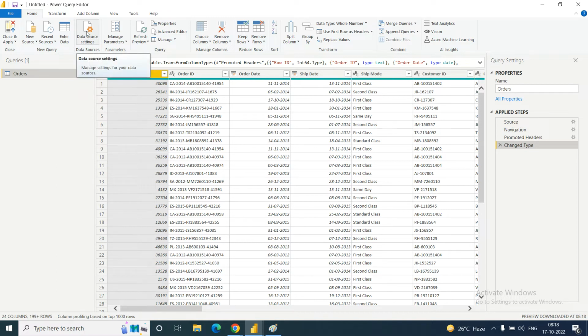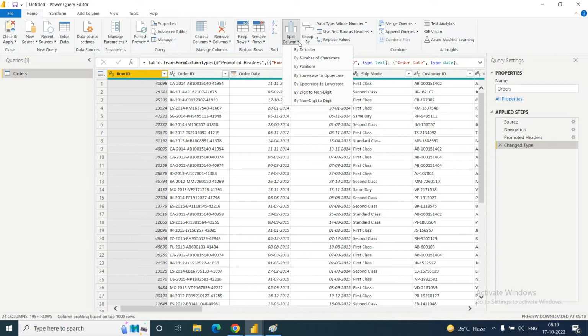What is the use of data source setting? Then how to refresh the query or particular query, then there is duplicate, reference. Choose columns, how to choose the column, how to remove the column, how to remove the rows, how to remove the duplicates. Then if you want to split the column, what is the use of split column features. There are different features in the split column: by delimiter, by number of positions, by number of characters, lower to uppercase. So these are the features of split column. Then we have seen also use first row as header, right, and group by.